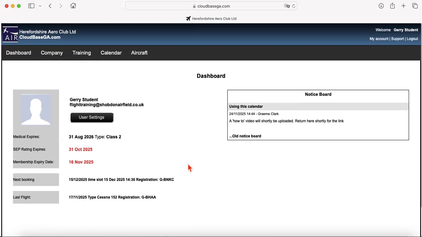So there we go. That's the initial stage. That's how you register for the system. That is how you put in your user settings. And once you've done that, we can move on to the next video about how you make a booking.